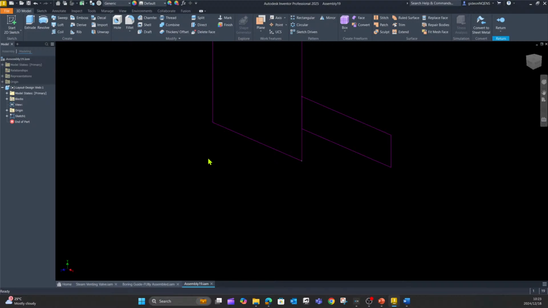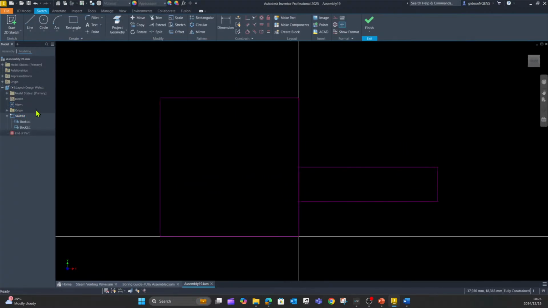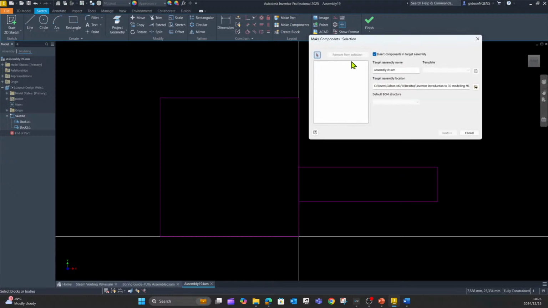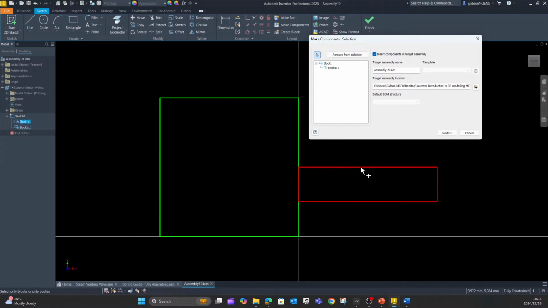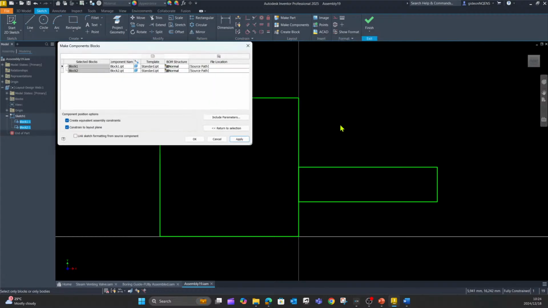Because I'm utilizing more than one part, I'm just going to ensure that I am still within my sketch, because that is where my blocks are. You can also choose make components, where you can select more than one individual part, because making a part makes one individual part, where components can make multiple parts. I can simply select the two entities, and you'll notice that it does pick up the two different blocks that I have created. From here I'll go to next.